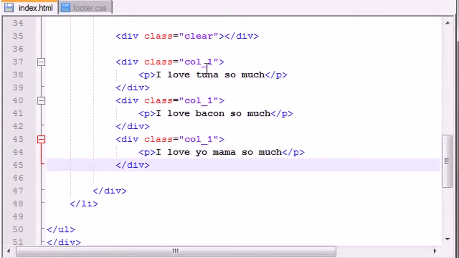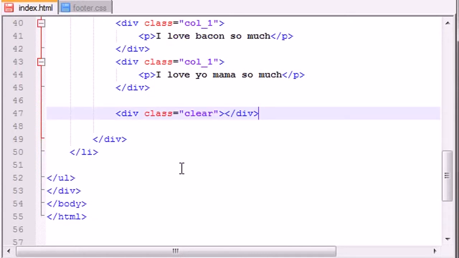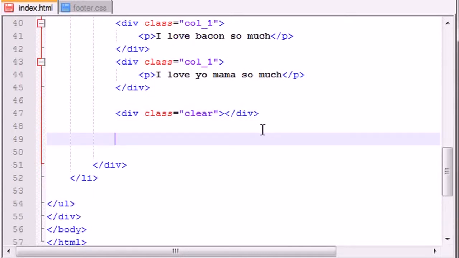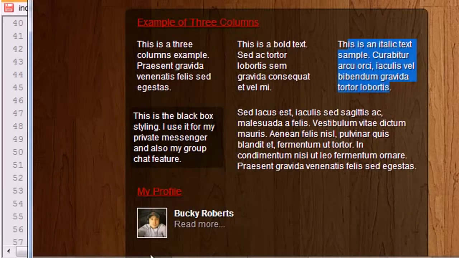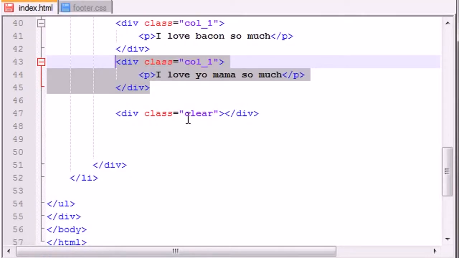Now after this, of course, we're moving to a new row, so we want to add another clear. Now what we're going to do here is add another single column, because on the third row we have a single column and a double column, but we also did something special with this. Notice that this is a black box, and what I did on my website is whenever I made my private messenger, I added a black box on the conversation area because it makes the text a little bit easier to read. So let's go ahead and do the easy part first.